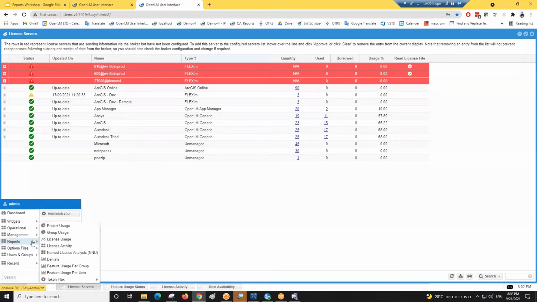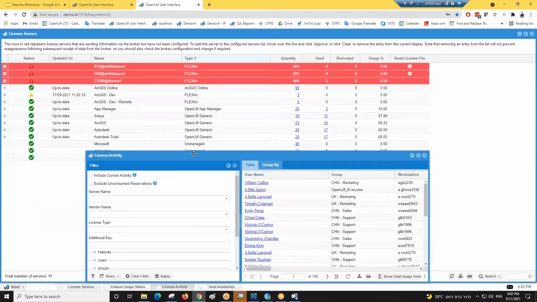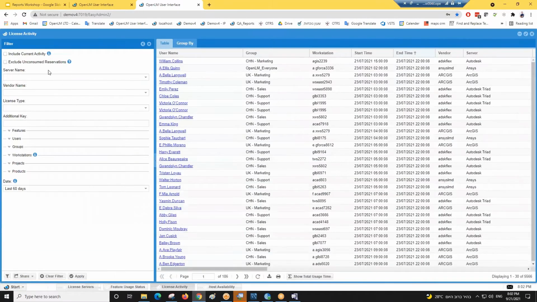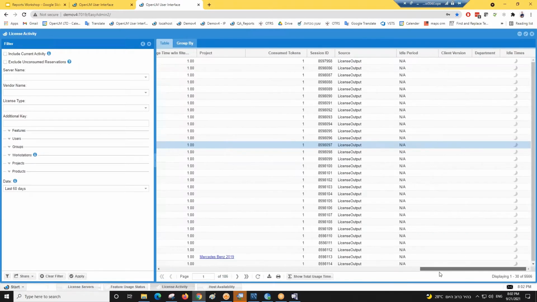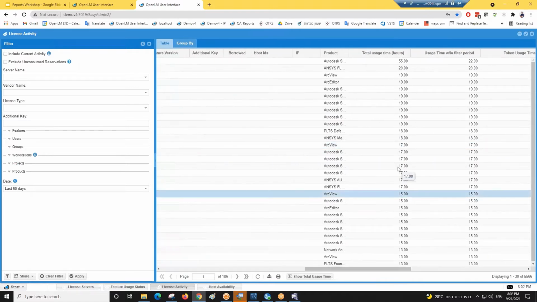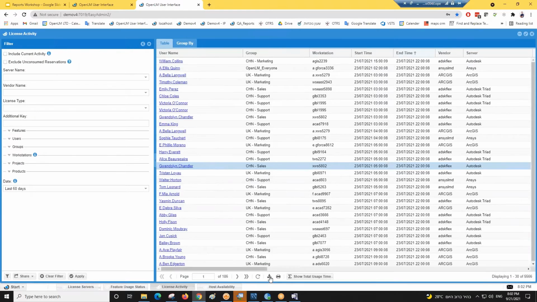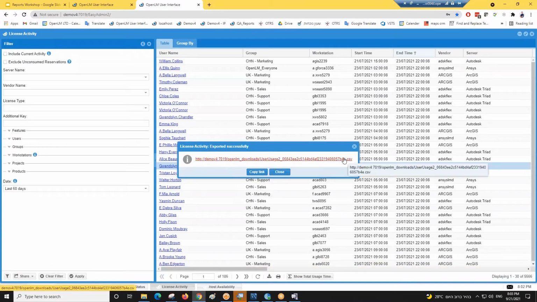So the first report, if you go to Start, Reports, License Activity. Don't put any filter here, no need. Just take, I don't know, last 60 days or whatever, and hit Apply. And go to the Group By tab right here. Note that over here you'll have all the sessions, everything that the users did, how long they used, what they used, and so on. And this can be exported to a CSV file, and then you can use Excel to work with the data.